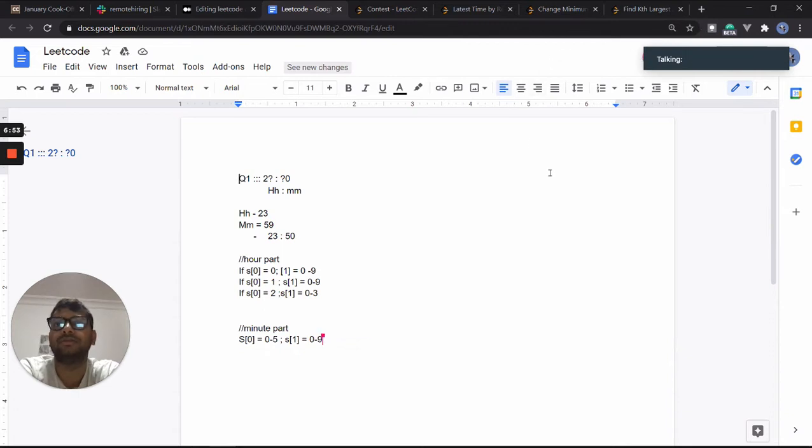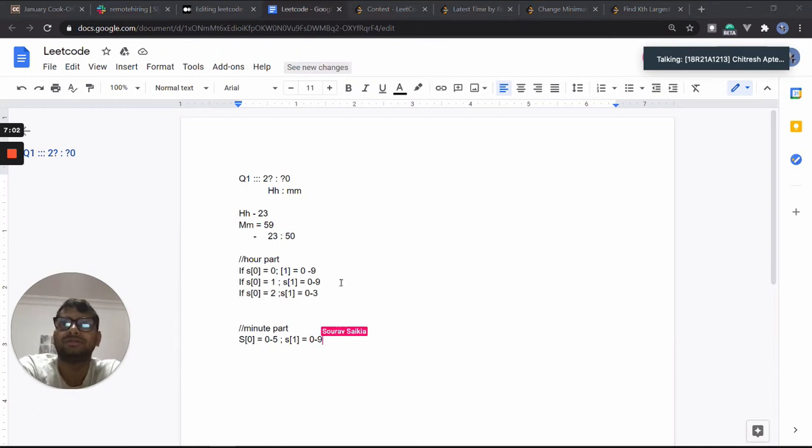Yes. Okay. I think this is the solution, right? Chitresh, there is something else in this. Okay. Yes, like this is the solution. Like we have to try the best possible value. Okay, then let's see your solution then.